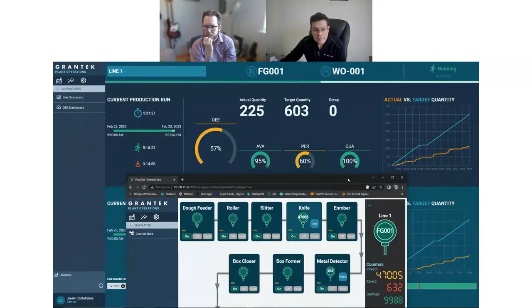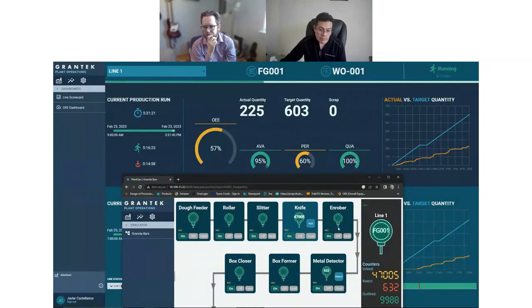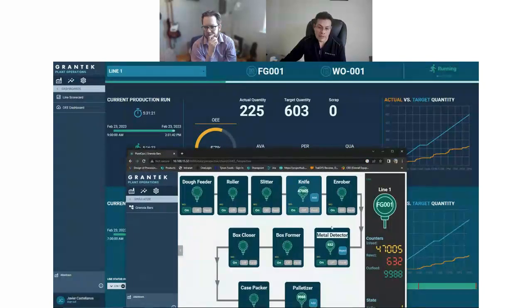But let's see what happens now if the downtime is caused by some other equipment than the knife. Let's say, for example, that my metal detector goes down. If that happens, that metal detector being down will eventually block the end rubber from sending more material down to the metal detector. And eventually, that will block my knife from sending material down to the end rubber. So the line will eventually be down because the knife will be blocked, but the root cause of that event is not the knife, it would be the metal detector. So let's see how the dashboard will represent that.